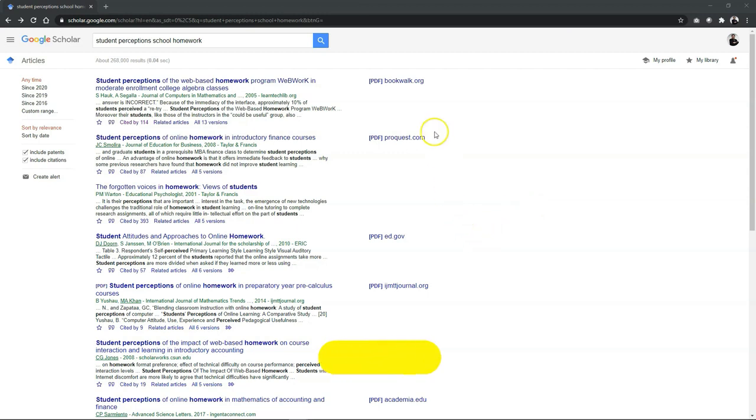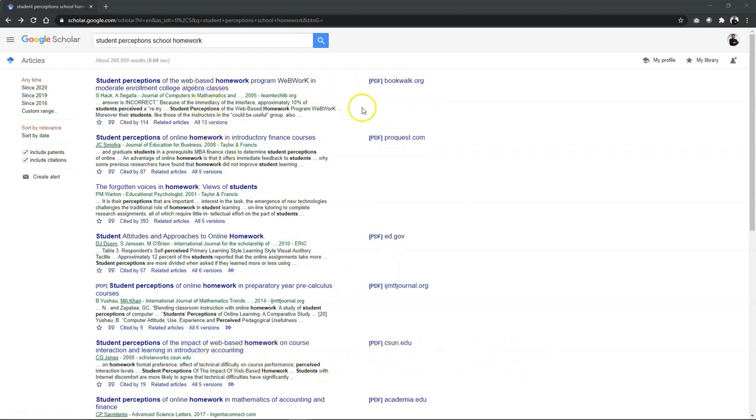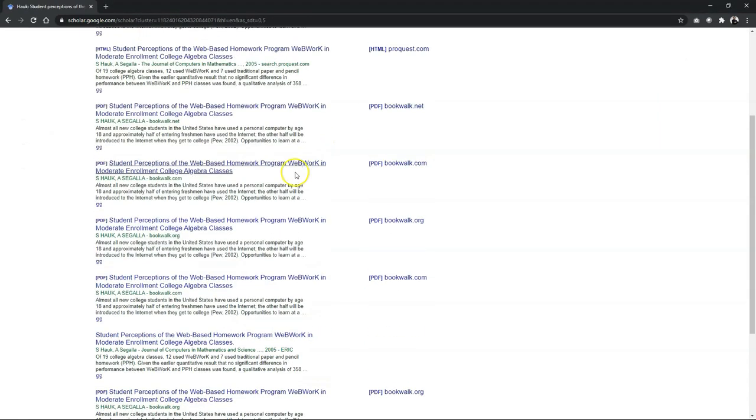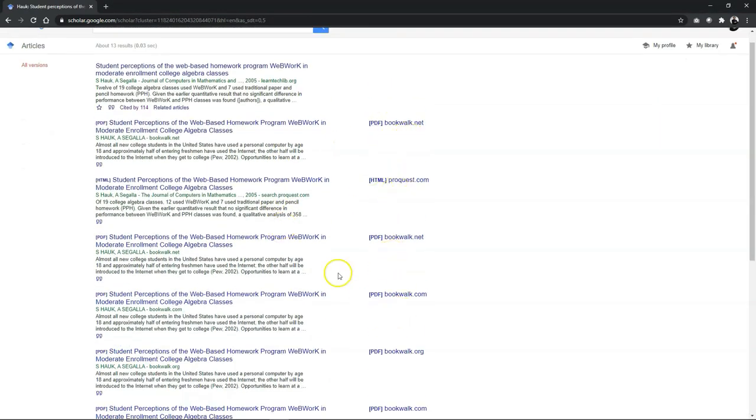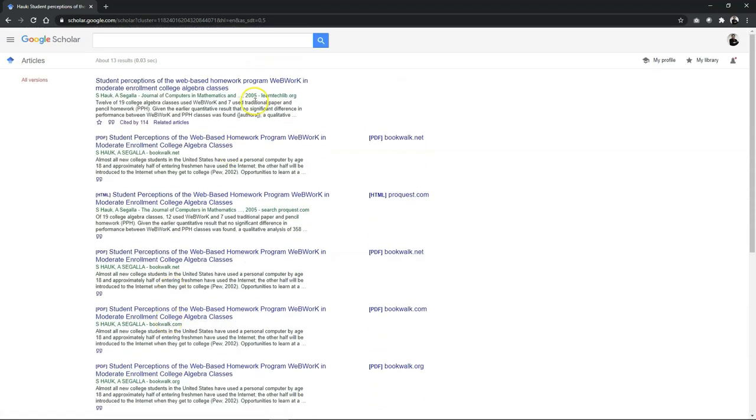The third tip, in case this doesn't work, then you might want to click the versions. Some articles may have been uploaded to different sites and different databases. So if you click here, you will see other sources of the same article. So sometimes the first link doesn't work, you might want to try other links. And you can see here, I have 13 different versions of the same thing. So this would help you to get access to the file more easily.